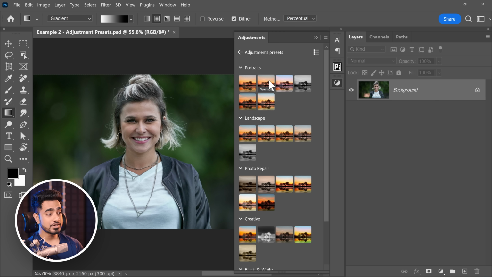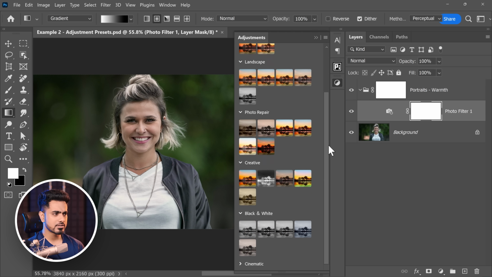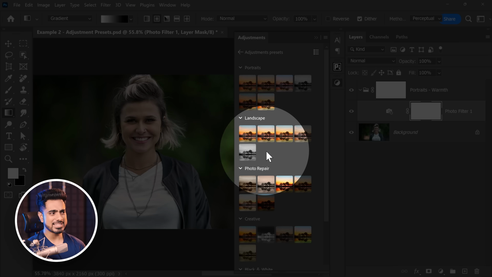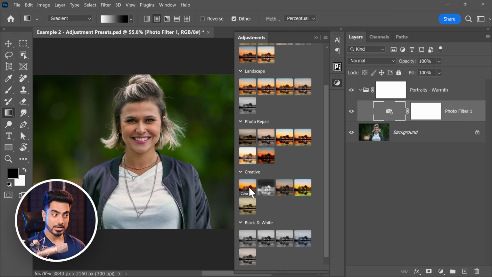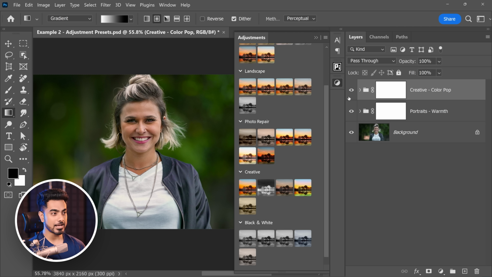So let's say in this case, I just want some warmth. Let's click on it. On top of that, I want some maybe color pop. And again, just because a preset is in portrait or landscape doesn't mean you have to use it only for portraits or landscape. Let's go with color pop right here. If you click on it, it stacks it at the top. Both of them appear as groups, and inside of these groups, you have these adjustments. A group can have multiple adjustments as well, depending upon the preset.